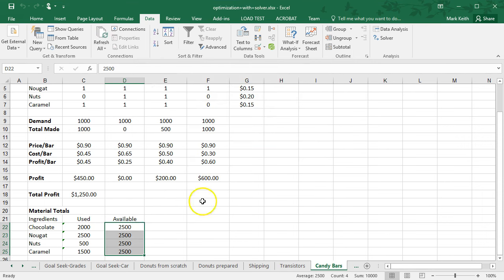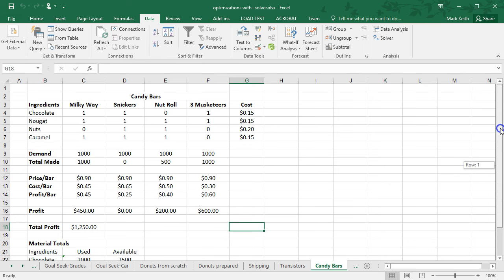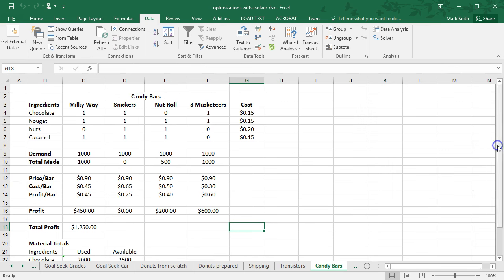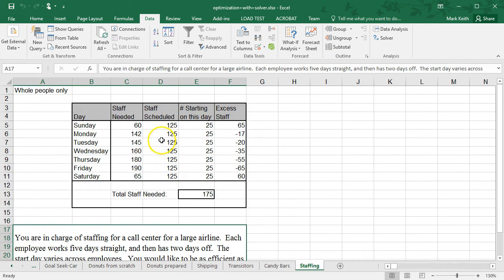Found a solution. So in this case, it says, fine, make 0 Snickers, 500 nut rolls, and 1,000 of each of these. Total profit, $12.50. All right, any of these constraints violated? Nope, that looks good. Nothing to do with labor or making less than demand. That looks pretty good.